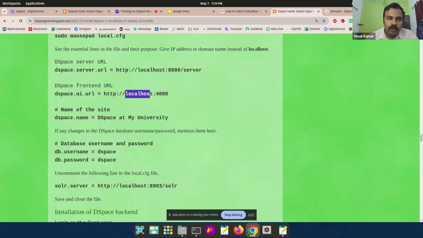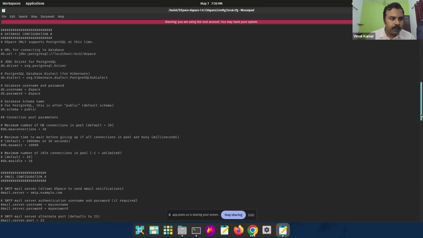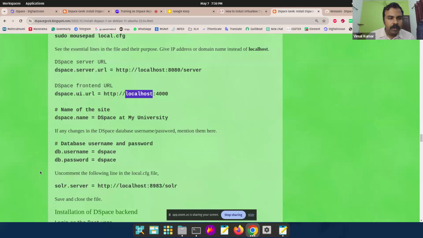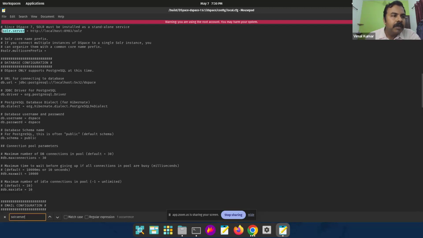http://localhost:4000 is the port of the front end. We can mention an IP address or domain name here. The database username and password, and the Solr server, we have to uncomment this line. Here, the Solr server. Suppose you're not able to see the line, just copy and paste this element. Control F, enter. Okay, we can see here a hash. Remove that hash, make it valid; otherwise it's a comment. The hash symbol is used to make it a comment. Remove that hash symbol, then save the file.